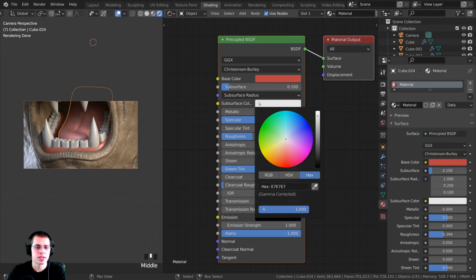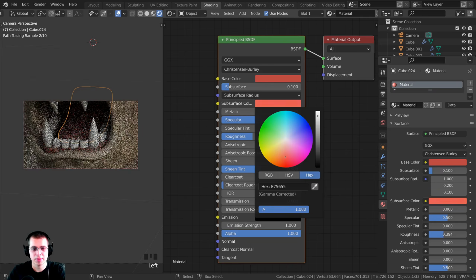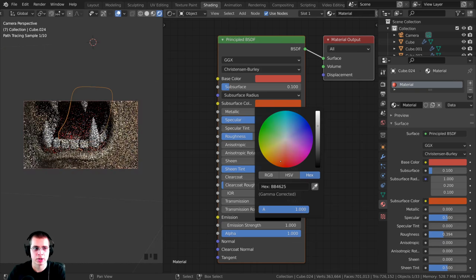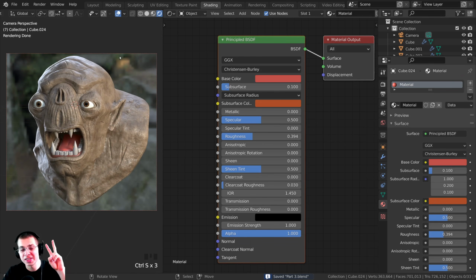And then the subsurface color, we need to change that as well. So I'm just going to make that an orangey reddish color and make it a little bit darker. All right, so there's just 2 things left before I'm going to render out the final image.